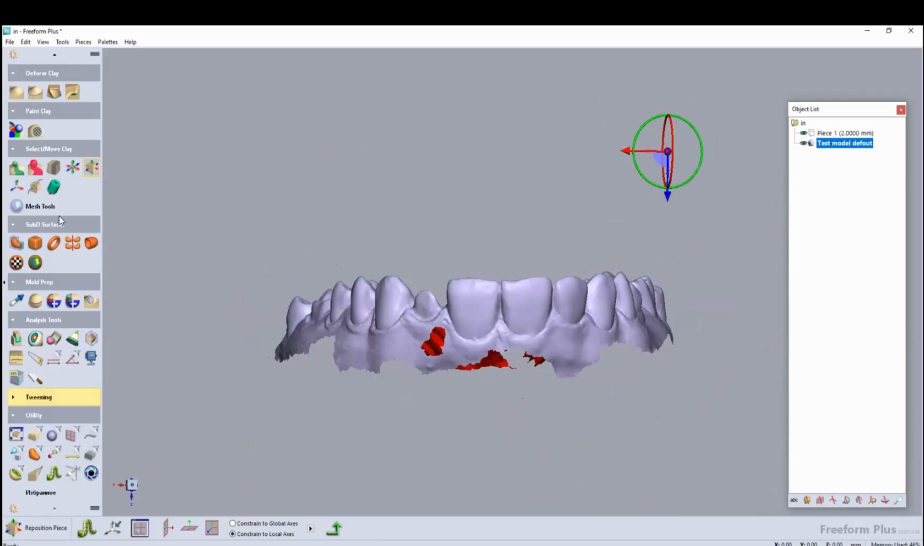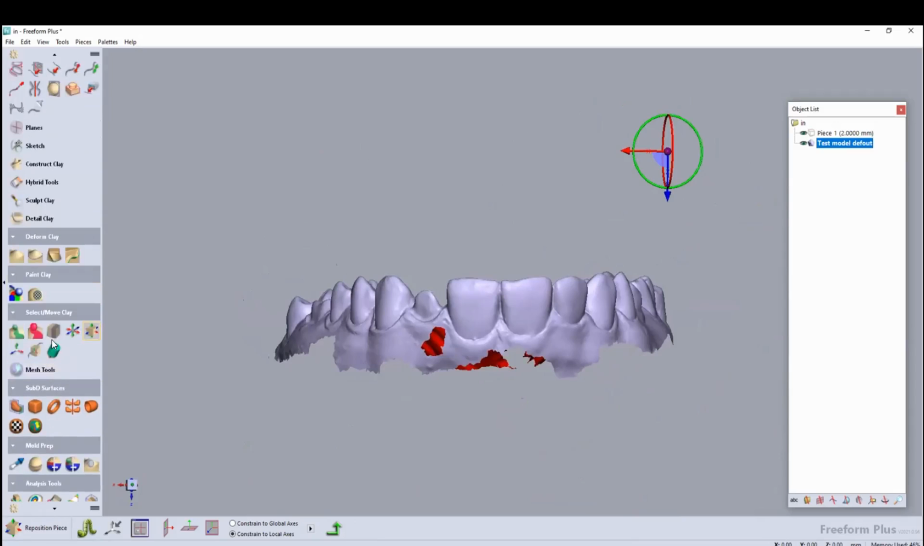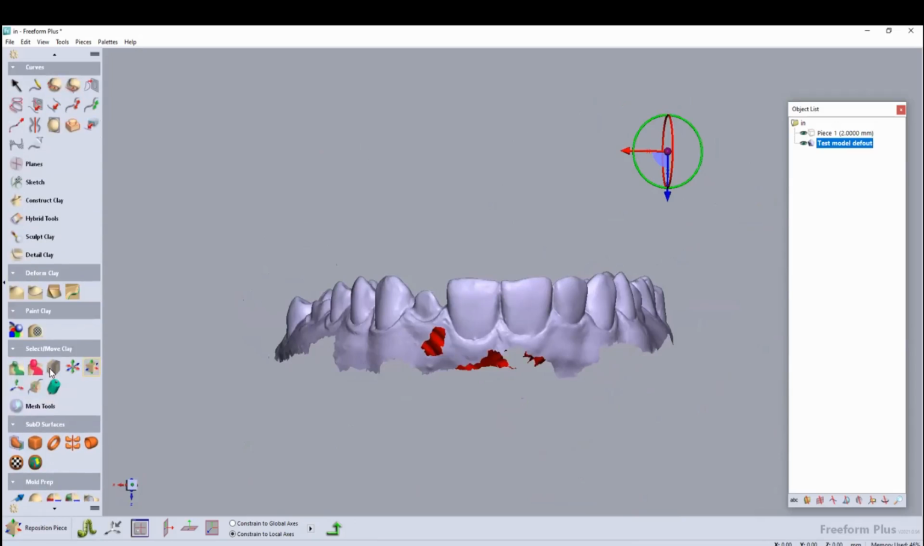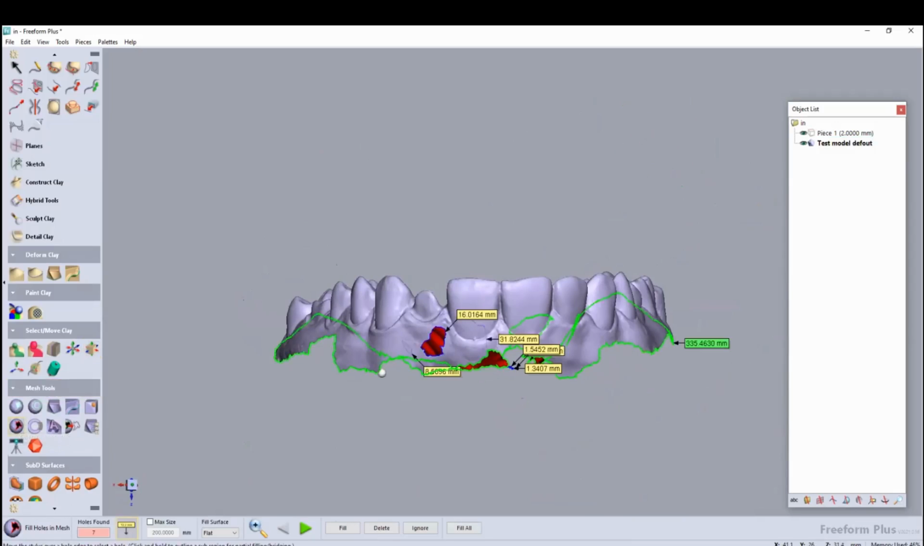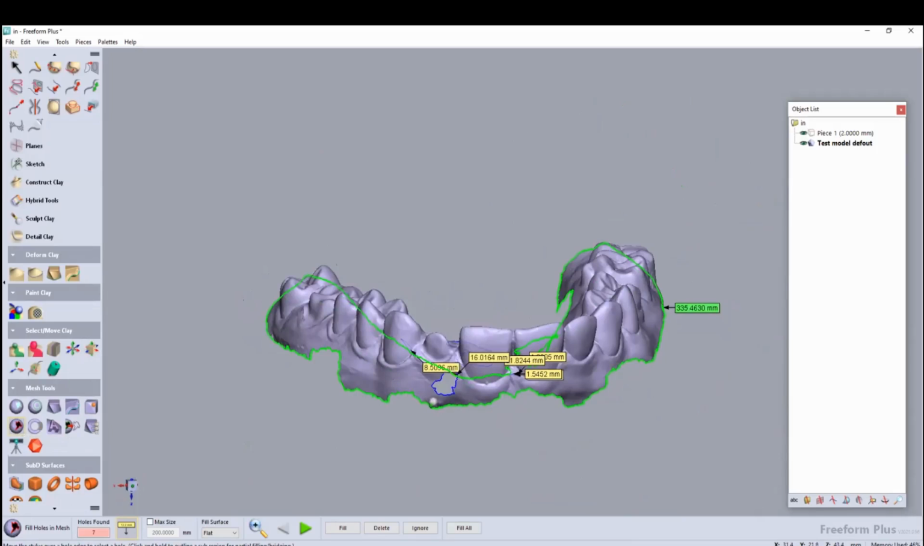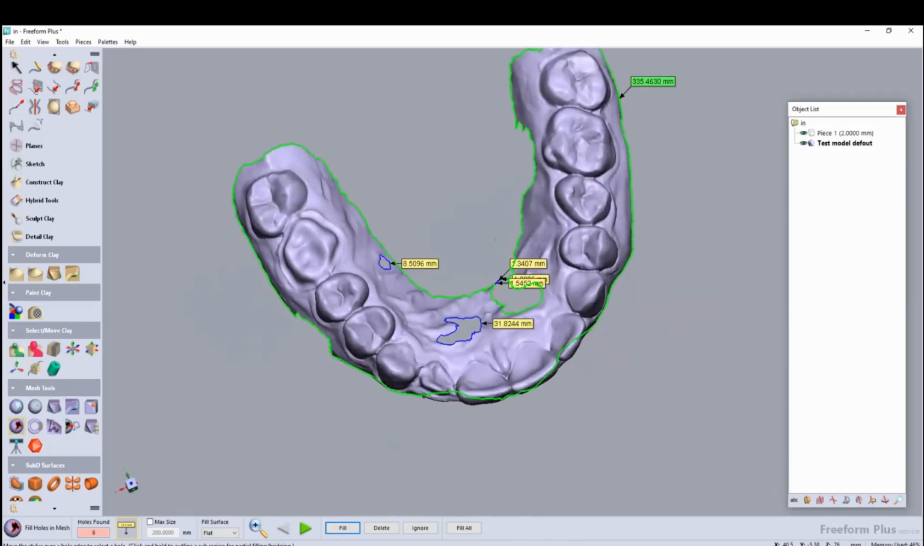For working with the mesh, we need to choose in the left bar here the section with the mesh tools. And in the mesh tools, you can choose Fill Holes, first of all. Using this function, you can restore the scan. So you choose the holes, click, and click Fill. And the software fills all holes, like these, for example.